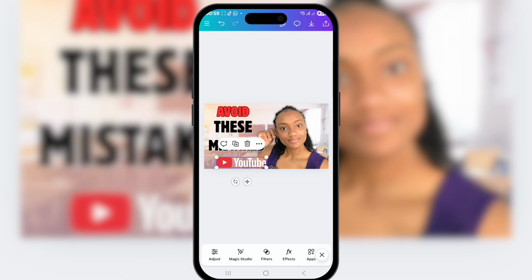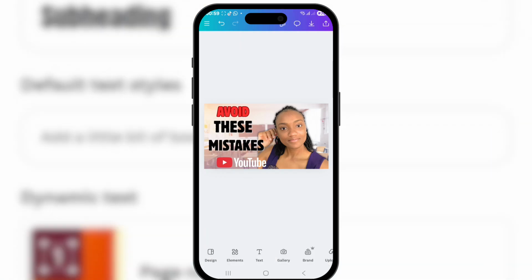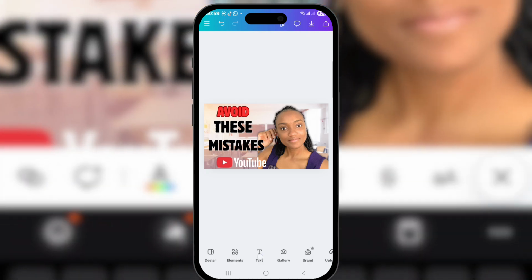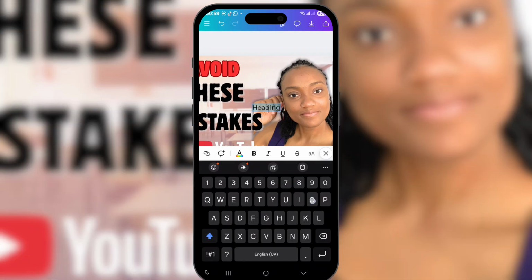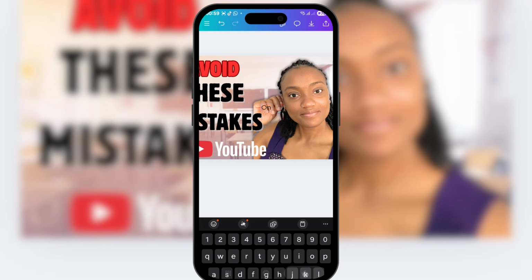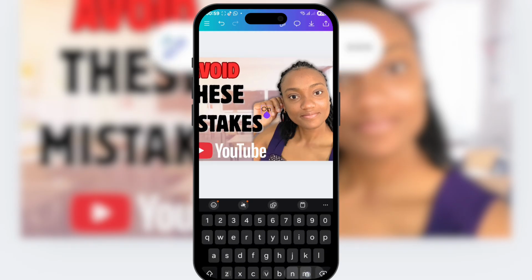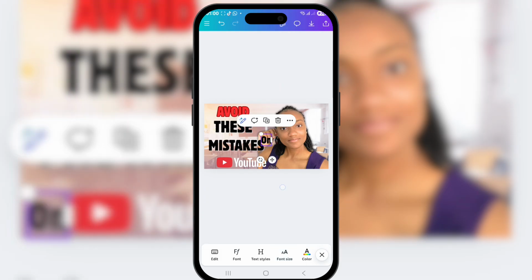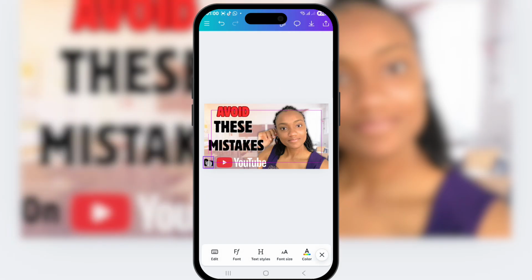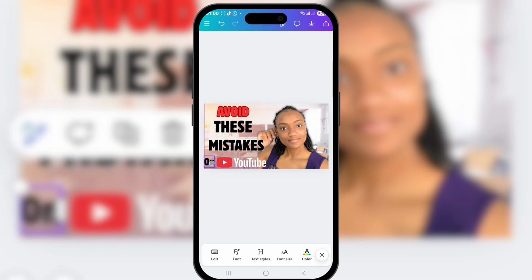Okay, to make this work, avoid these mistakes on YouTube. So I'm going to select text too and edit my text to the word I want, which is on. Go to heading, select heading, change it to on. Increase the size, and also change the font so that it matches the rest of the words on my thumbnail. Okay, I'm also going to reposition this to where it's supposed to be, before the YouTube icon. Okay, avoid these mistakes on YouTube.